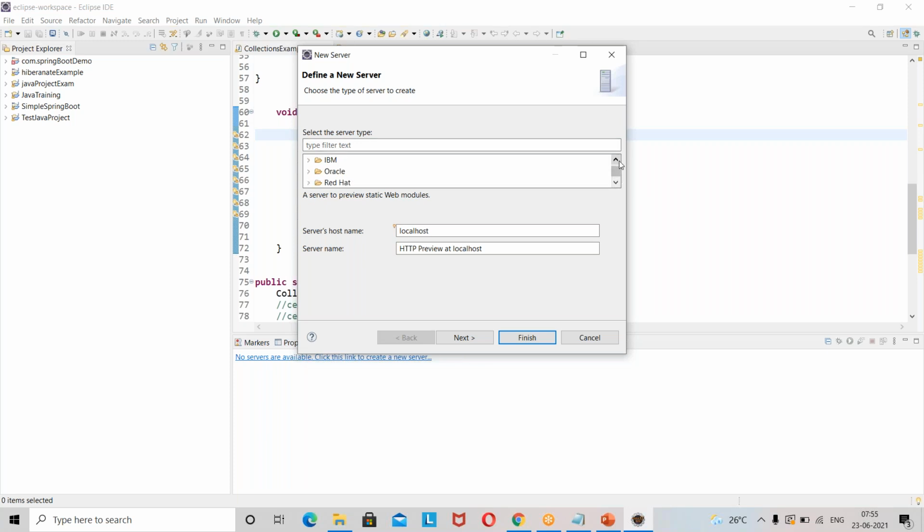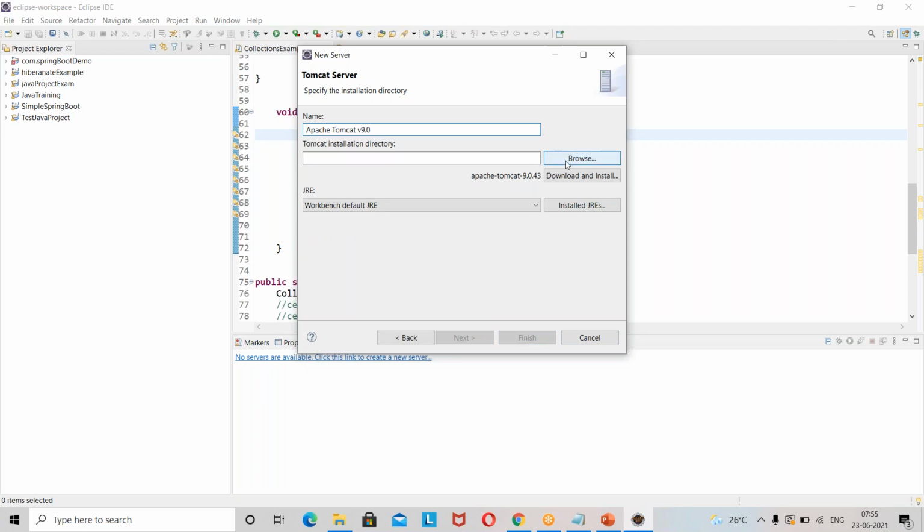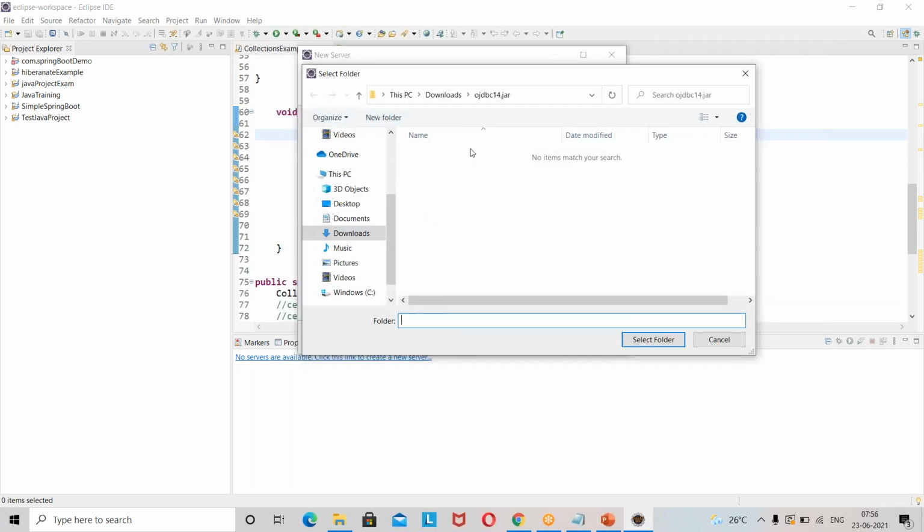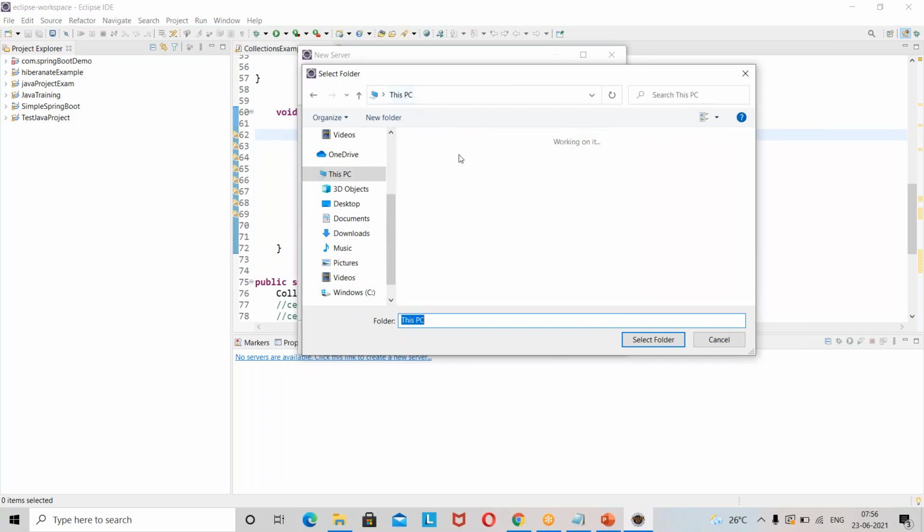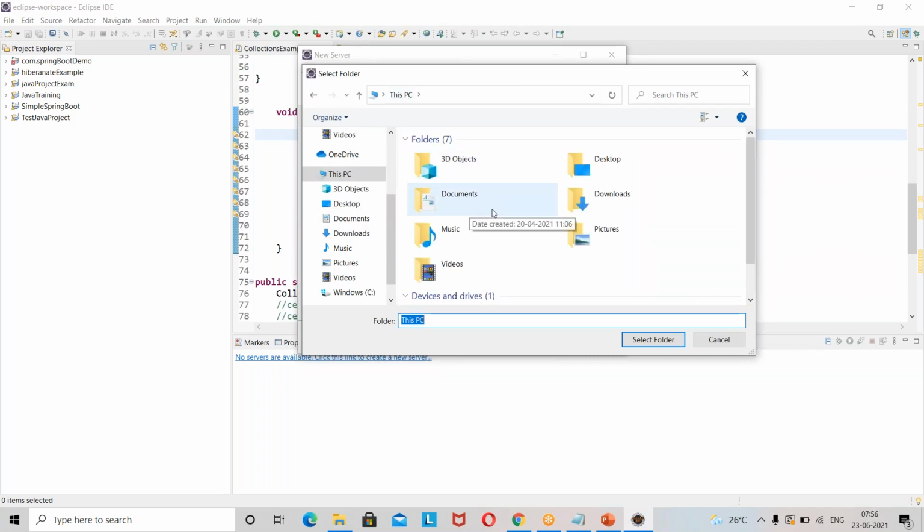Like JBoss, whatever server you use. Here I have used Tomcat, so I'll be selecting Apache Tomcat, and the version I have used is 8, right? 9, sorry. So I'll be selecting the Tomcat 9 version. Just browse to the location where it got installed. Otherwise, you can download and install from there itself, like it is showing an option down.